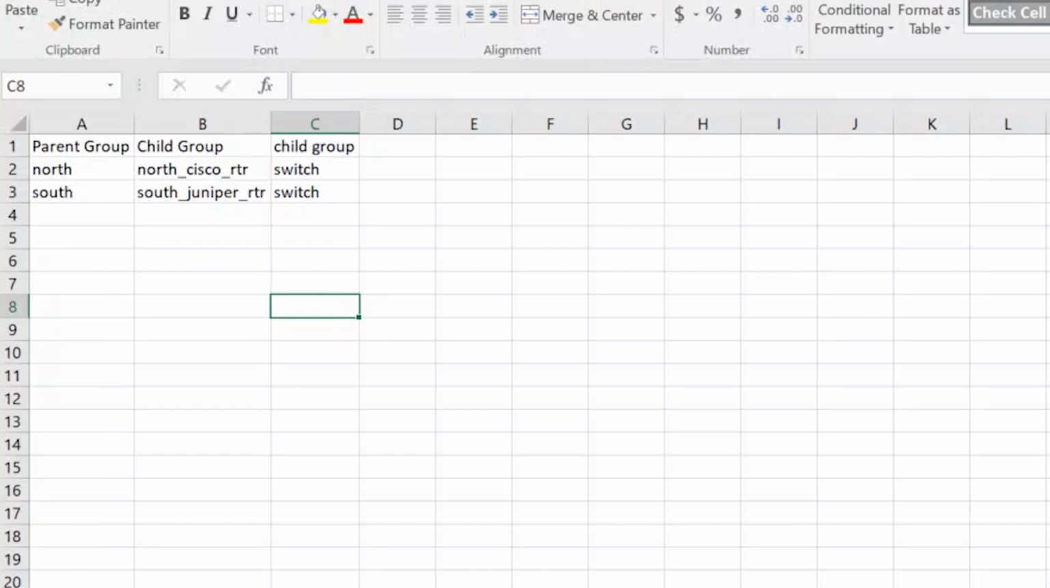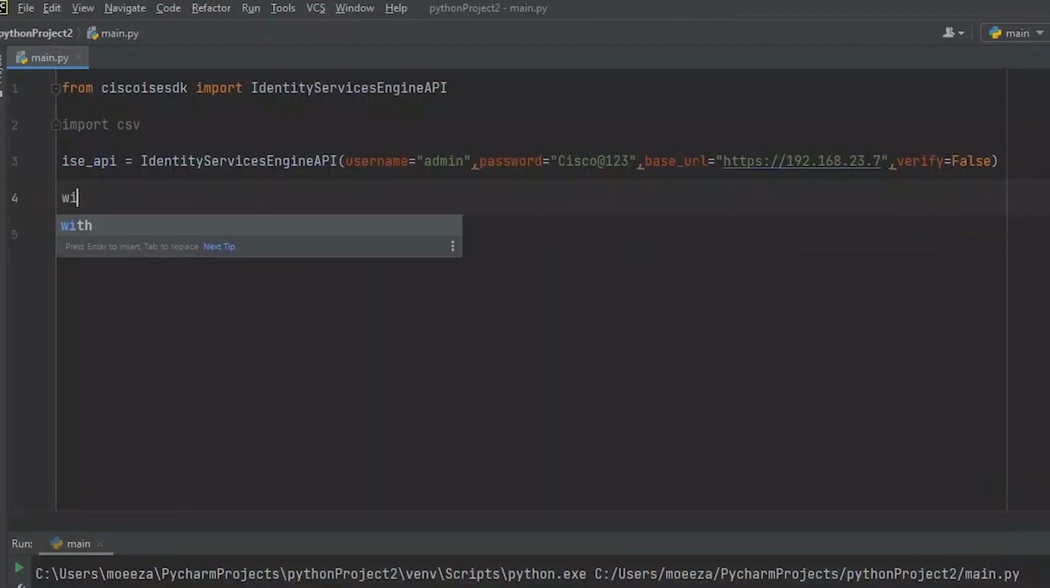We are going to write a code. What the code will do is extract the information from this file and create the network device groups accordingly. So the first thing I have to do is call that file. Actually, I have to open that file in Python.